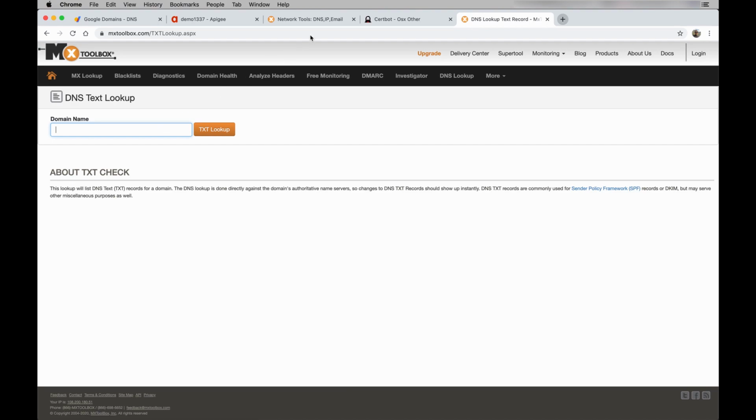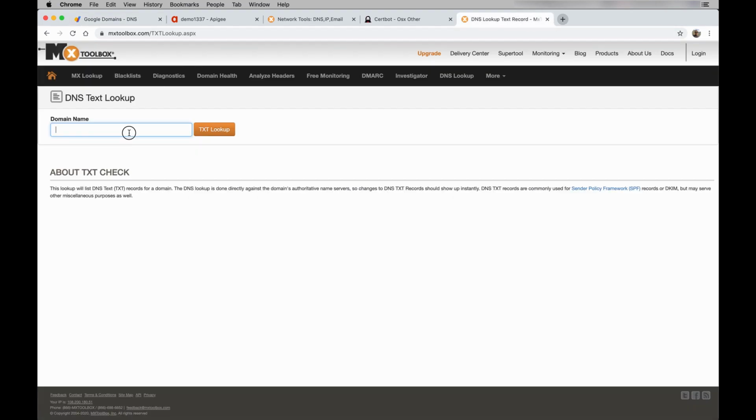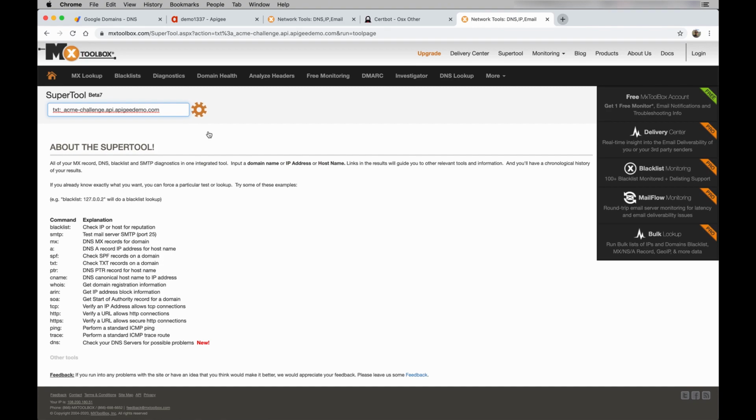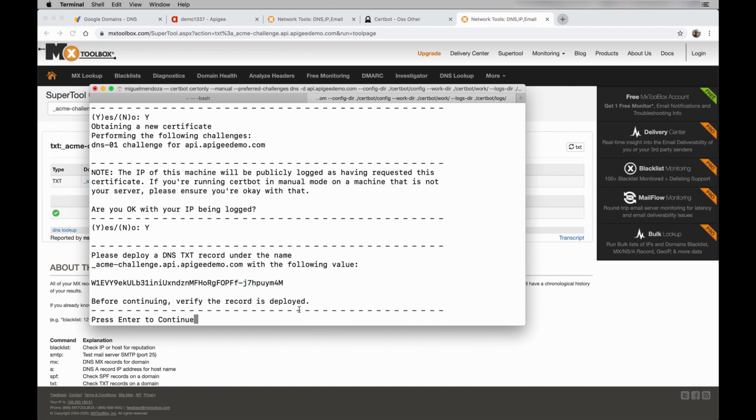And the record that we're going to be looking for is this, so it's going to be this at apigeedemo.com, and let's do a lookup. And it looks like, at least from the point of view of this website, it has already propagated. When you run this, it's up to you. You could wait a little bit more, but I'm just gonna go ahead and assume that it has already propagated. So I can go back now to the command line and tell certbot, yes, go ahead and continue and verify that the record exists.